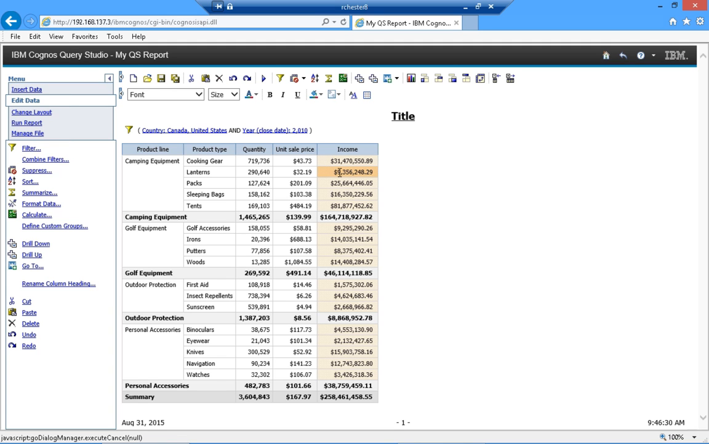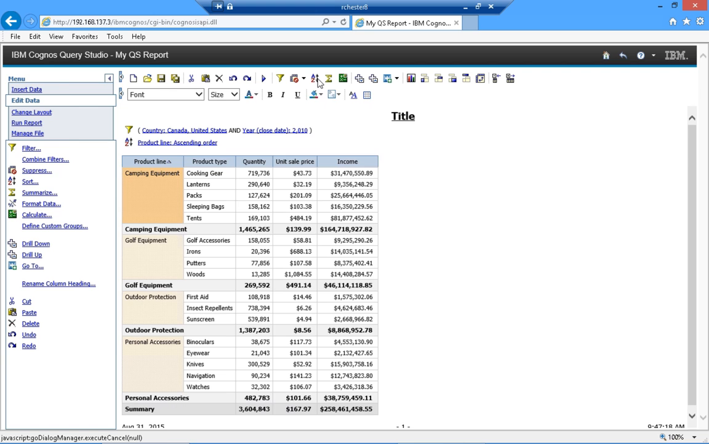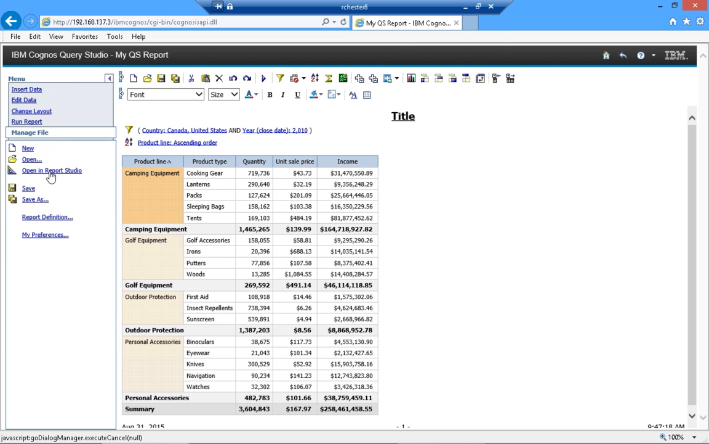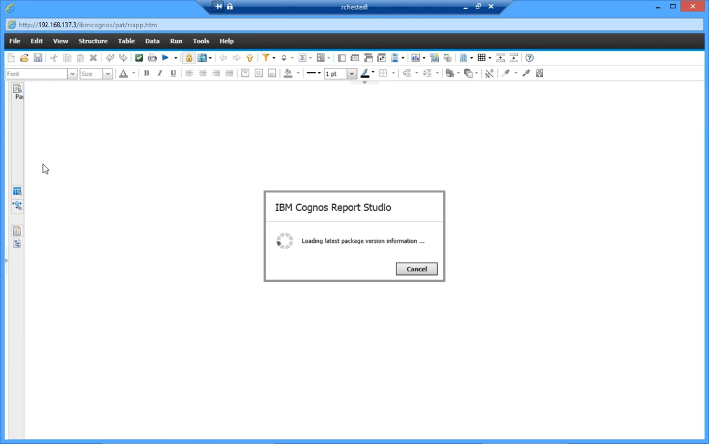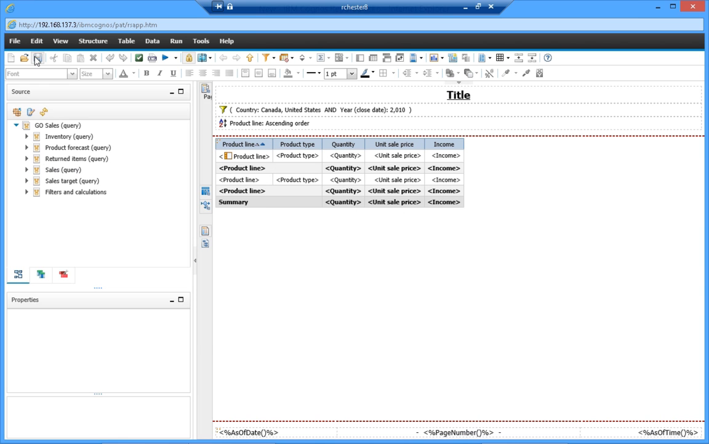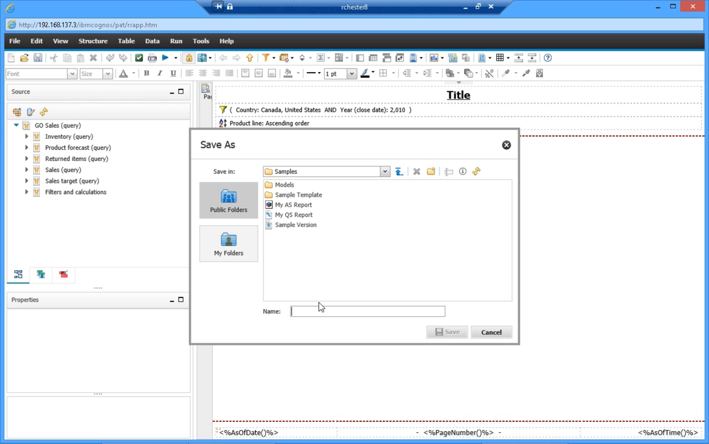So, straightforward grouped list report. If I were to sort it, you would see that I get an automatic sort line at the top. But if I go to Manage File here and convert it to a Report Studio report, and I'm going to actually go ahead and do that, but I'm going to save it and then open it in Cognos Workspace Advanced. I'm not going to examine it in Report Studio. So this is going to be my CWA version of QS report, stored in the same place.